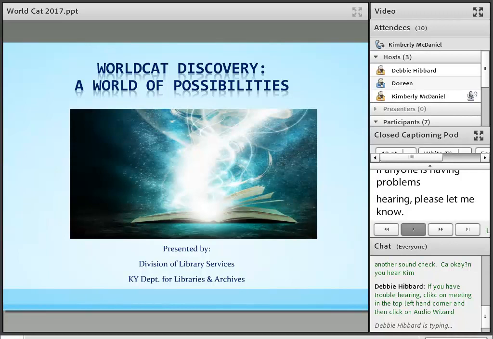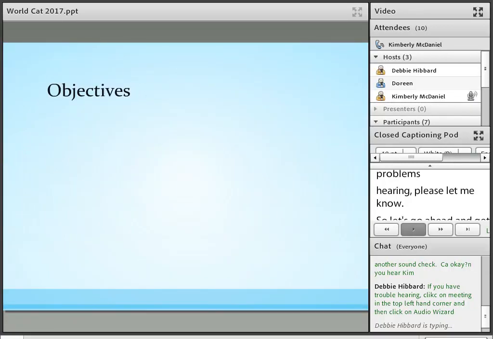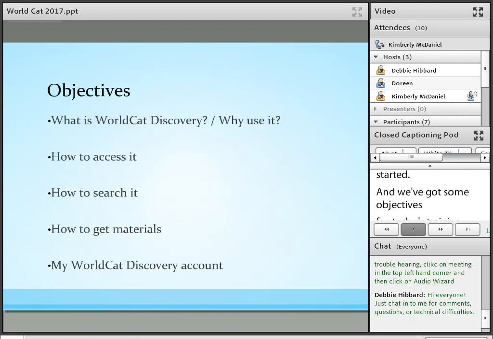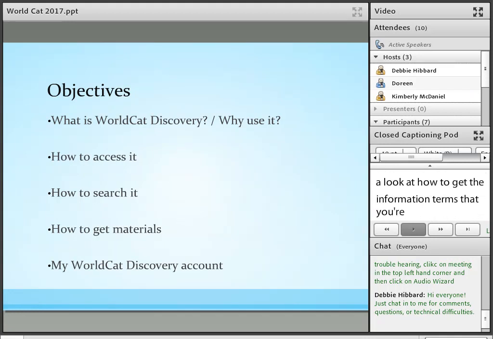So let's go on and get started. We've got some objectives for today's training. We're going to be talking about what WorldCat Discovery is and why you would want to use it. Then we will take a look at how to access it and how to search for items in WorldCat. We will also take a look at how to get the information materials that you are interested in. And lastly, we will take a look at how to create an account in WorldCat Discovery that allows you to manage or keep track of items.